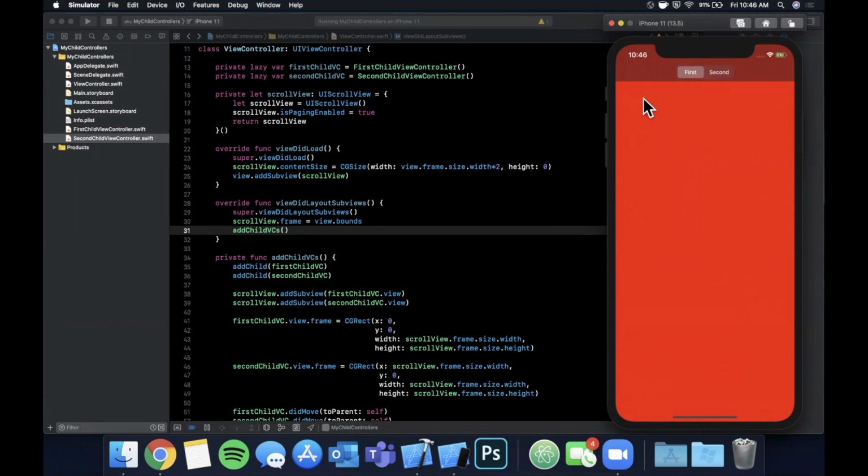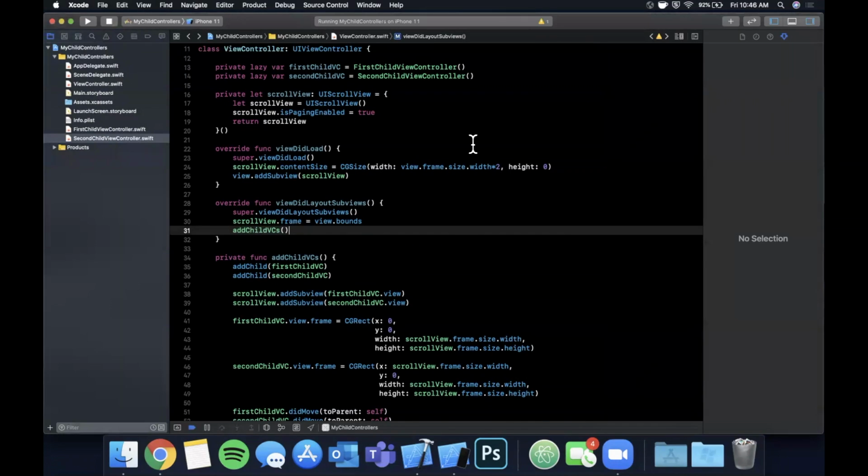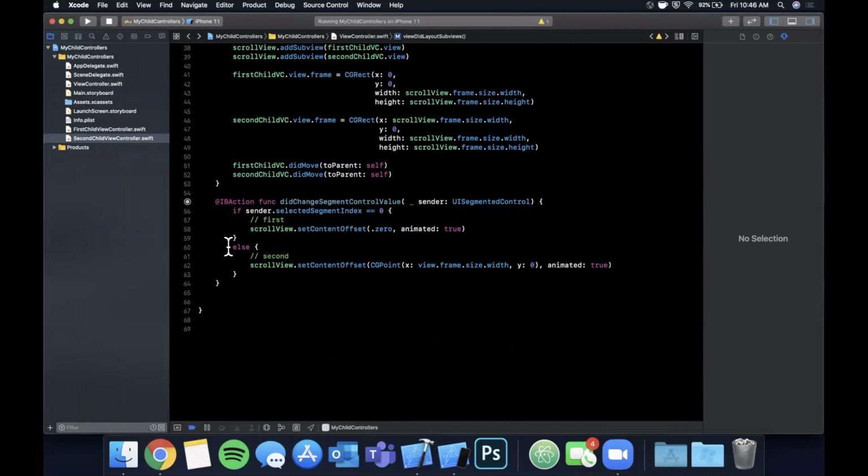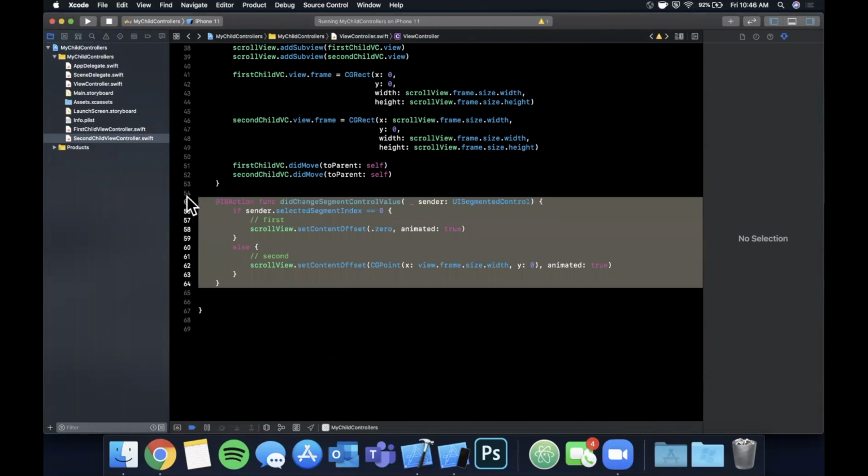Now I'm going to do one more example that's a little more representative of why this pattern is powerful, of multiple controllers being added as a child controller. So I am going to get rid of this IBAction.